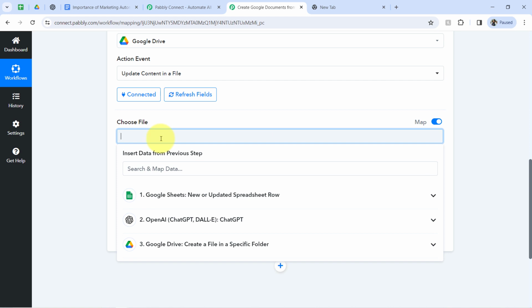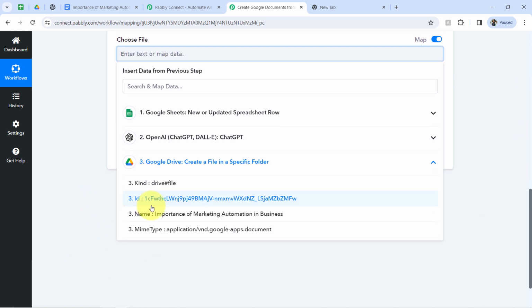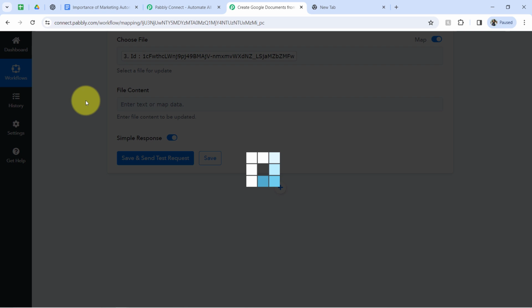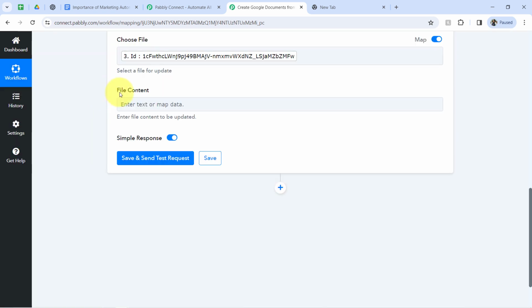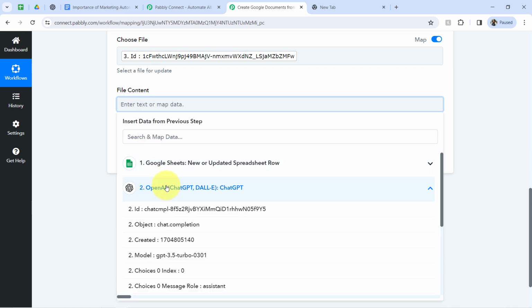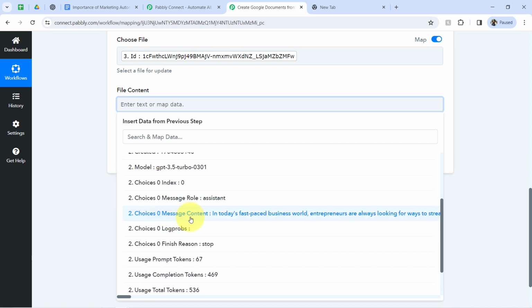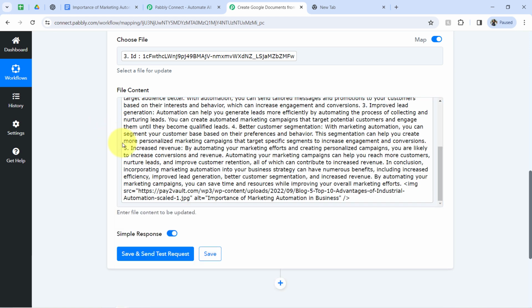Okay, so deleting the existing entry, and now I am going to map the file ID from my Google Drive step. Remember we have just created this particular Google Docs, and I am mapping the same document here. It's the same document ID. Further, it is asking for the file content, which again I am going to map from this OpenAI step. You can find your content under this choices 0 message content. All right, it is done.